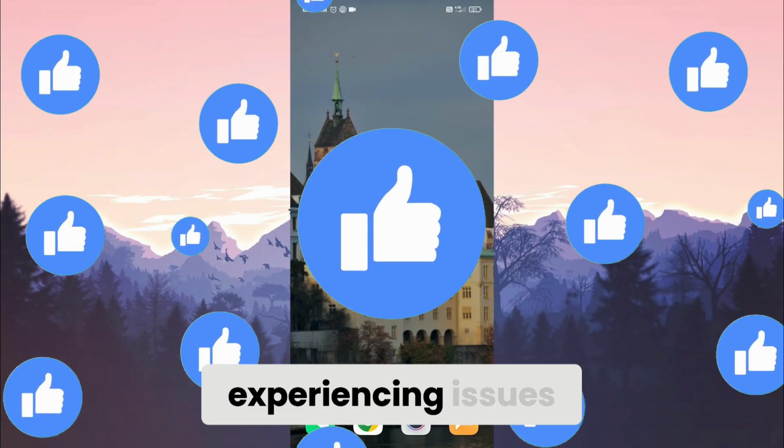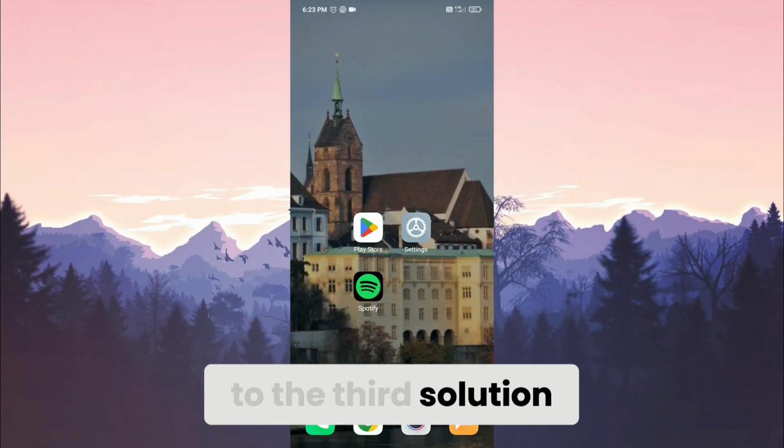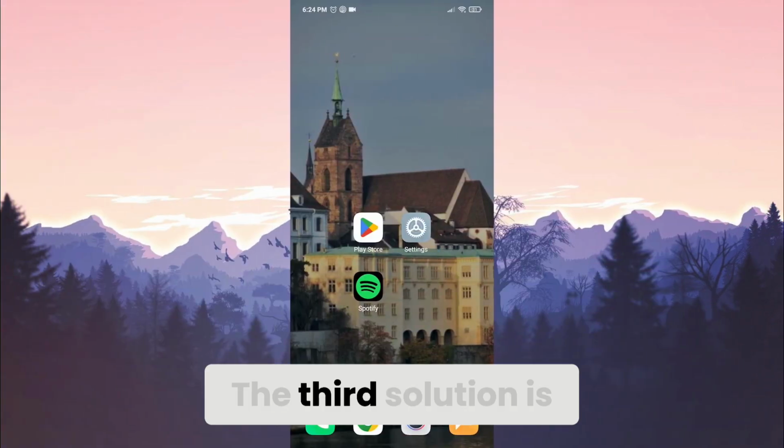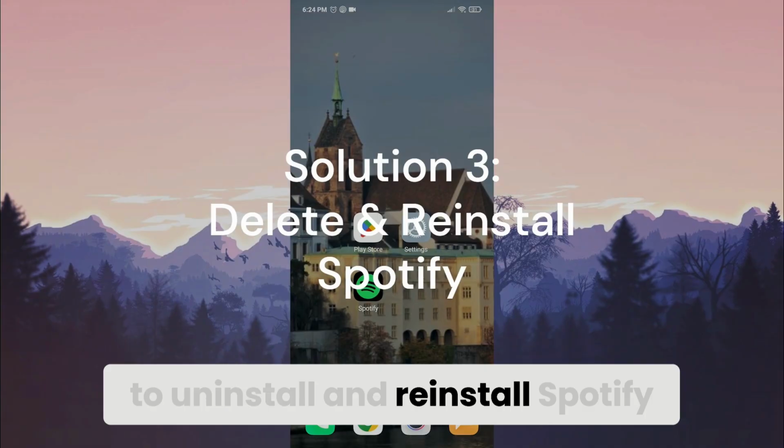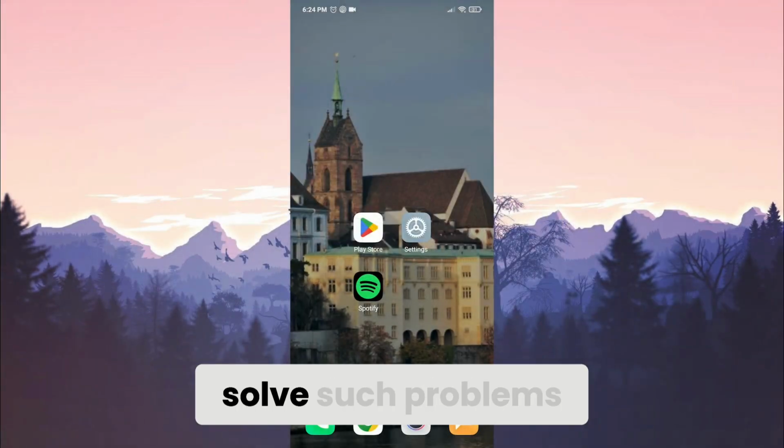If you are still experiencing issues, we will move on to the third solution. The third solution is to uninstall and reinstall Spotify. A clean installation can solve such problems.